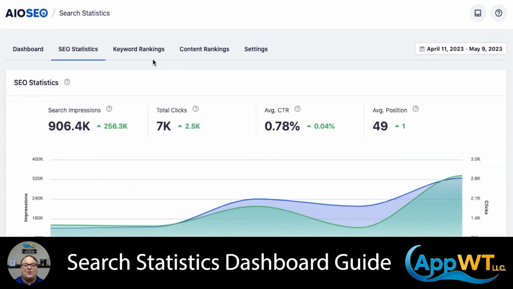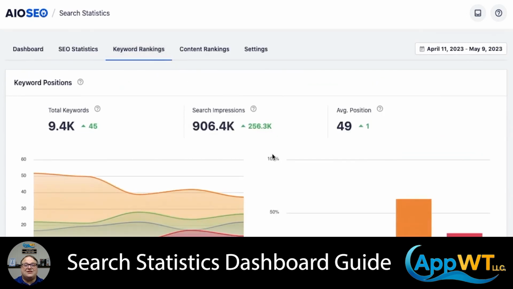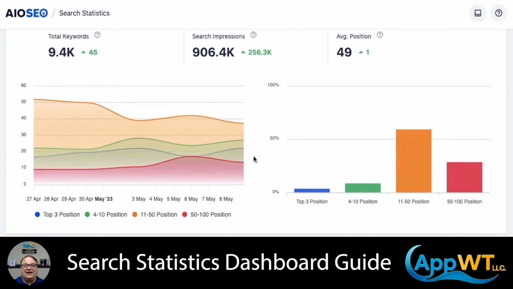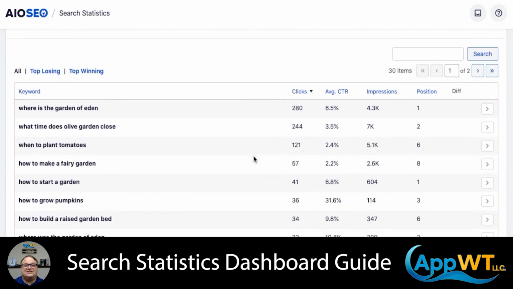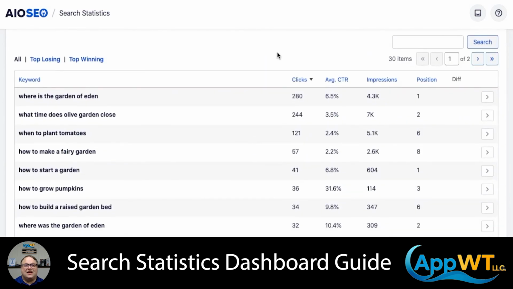The next tab is keyword rankings. This is a little bit different from the content report in that this is not talking about your specific content, but about specific keywords. So we can see, for example, here, I'm ranked number 6 for when to plant tomatoes. And again, like with some of the other reports, I can check out my top winning and top losing terms.